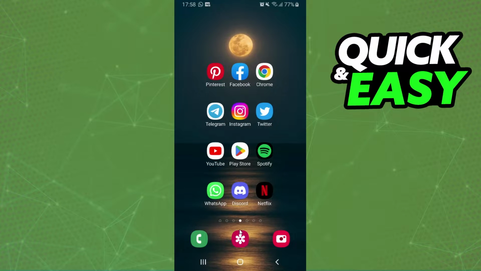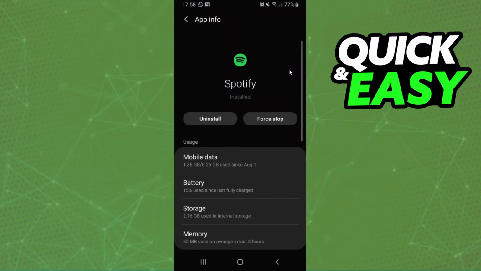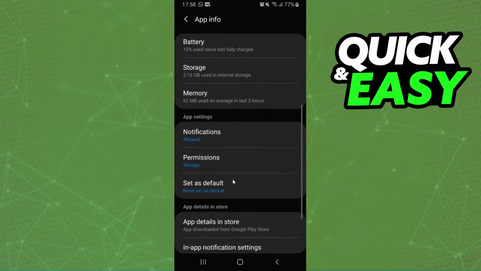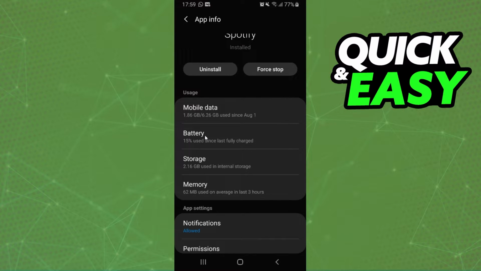The first thing you need to do is enter Spotify settings. In my case, I just press on Spotify and click on app info. But if you are on iPhone, you need to enter Spotify settings. After doing that, there are several options, but you will find battery. You need to find battery and click on it.